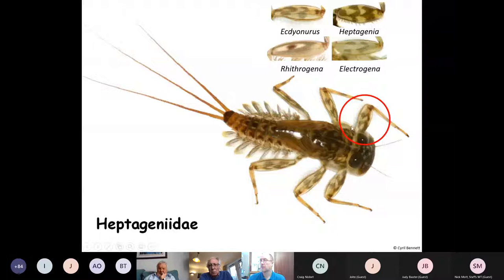And the last one is Electrogena, which has, I've forgotten Kageronia again, I'll tell you about that in a minute. Electrogena, which has a pale sort of cross shape. You can just about make that out there. So there's little patches, but the main femur is pale. Kageronia has a pattern similar to Heptagenia. But I'll show you that in a minute, how you separate them.